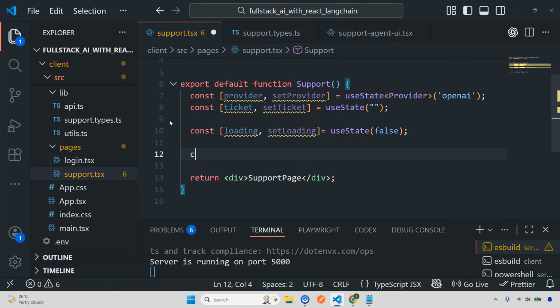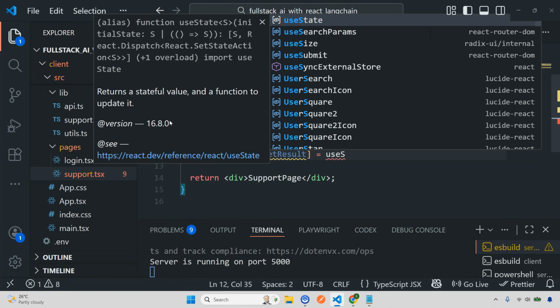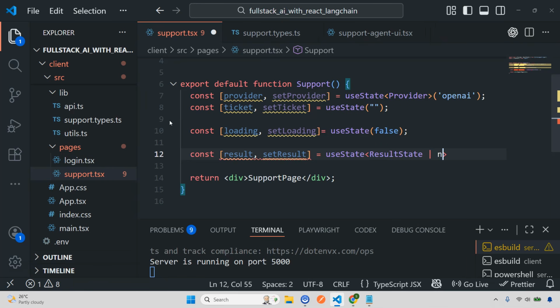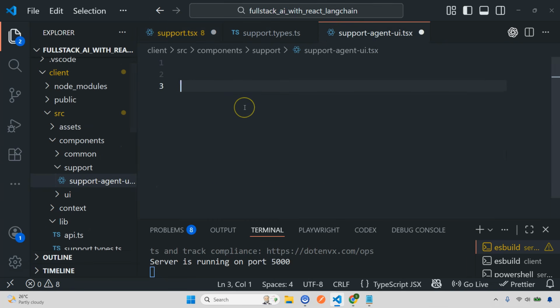What else? Also, we are going to take our result. So I'm just going to do result, setResult, and this will be useState of ResultState or null, and by default I'm going to take this one as null. Okay, I think these four will be enough. So now what we can do, right? Let's go here and create this component.